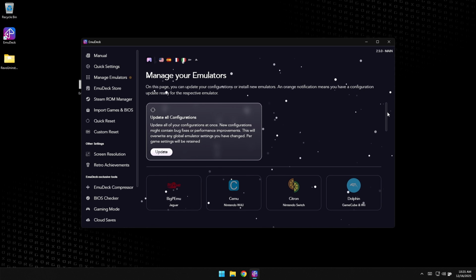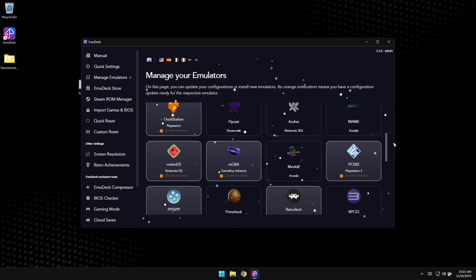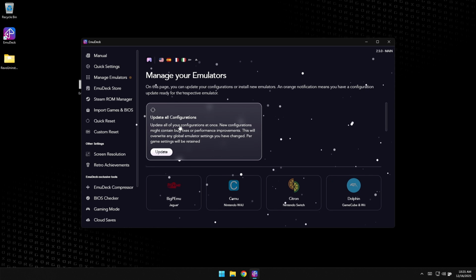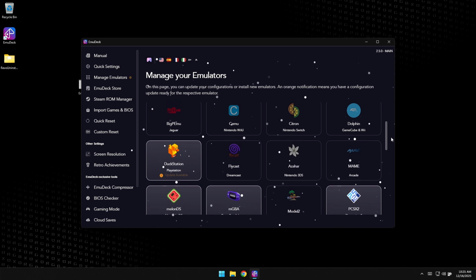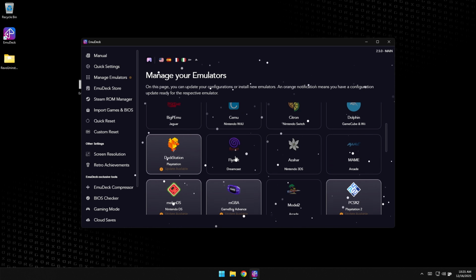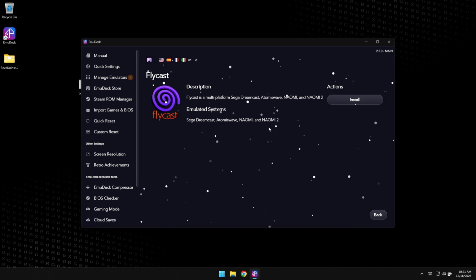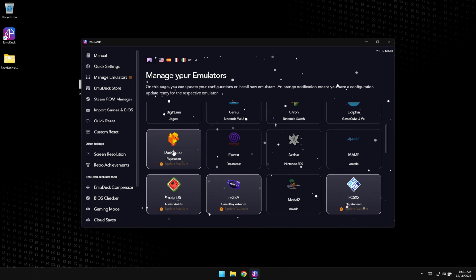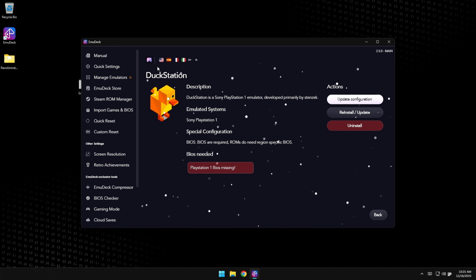Manage emulators. From here, it's going to tell you whether or not an emulator that you have installed has an update. You can either do an update all configurators, or if you wanted to, you can go back and say, hey, maybe I wanted the Dreamcast. You could click on that, install it, or maybe you could go through and be like, nah, I don't want the PlayStation 1. You could go ahead and uninstall that from here.